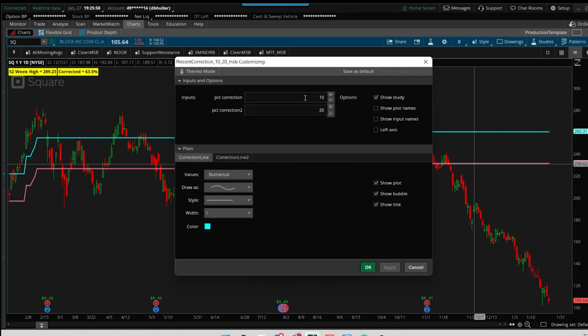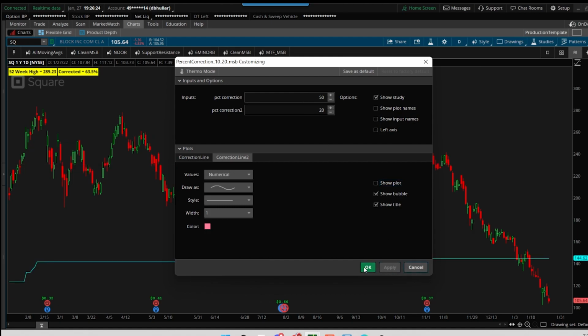20%. These numbers are configurable in this gear. It's saying 10 and 20, but we can change it to whatever we want. So let's say we want to find stocks that have corrected 50%. For the purpose of this tutorial, we can ignore the second percent correction. This is the correction line for 20, and we'll just disable this plot for now. So it's going to show us just this one plot, and let's apply and hit OK.